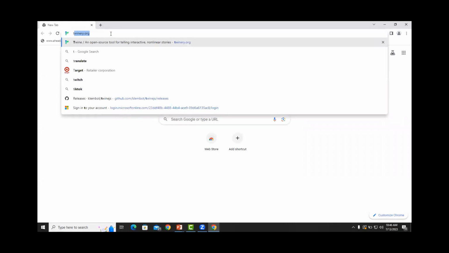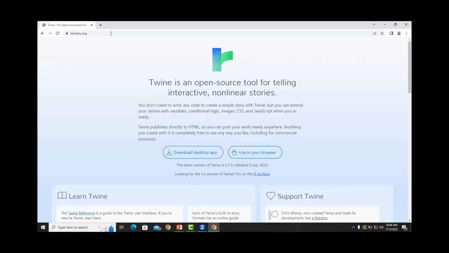Twinery is spelled Twinery dot org. And once that home screen has loaded up, go about halfway down the page to the Download Desktop App link.